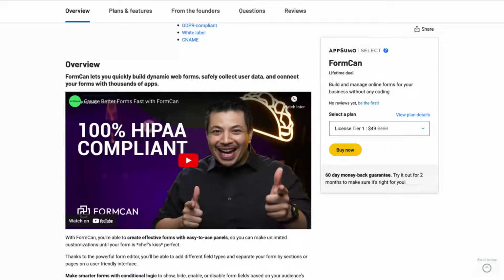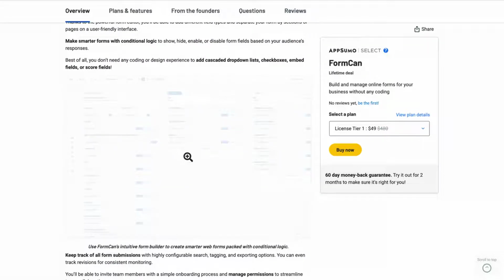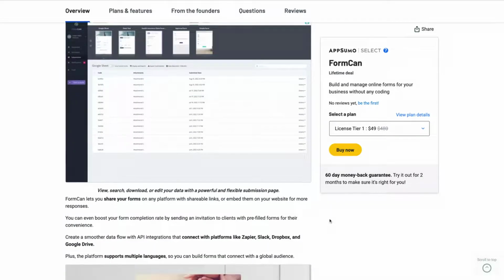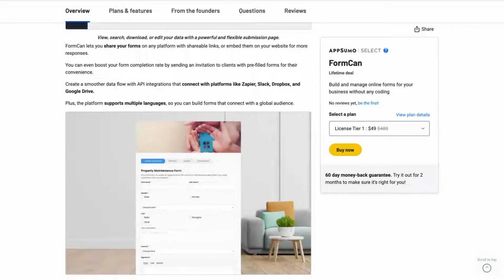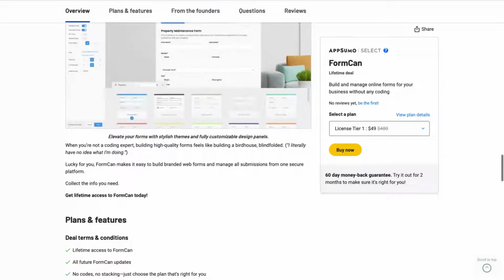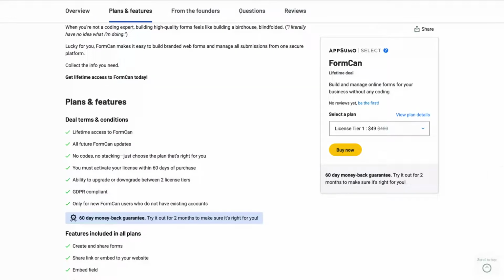So the tool helps you quickly build dynamic web forms, safely collect user data, and connect your forms with thousands of apps. The integrations here are in a good spot, and it will differ from the other forms LTDs that you have seen on AppSumo. I think that one's quite solid. I already have some form LTDs, but I'm planning maybe to get that one. I think the UI is different.